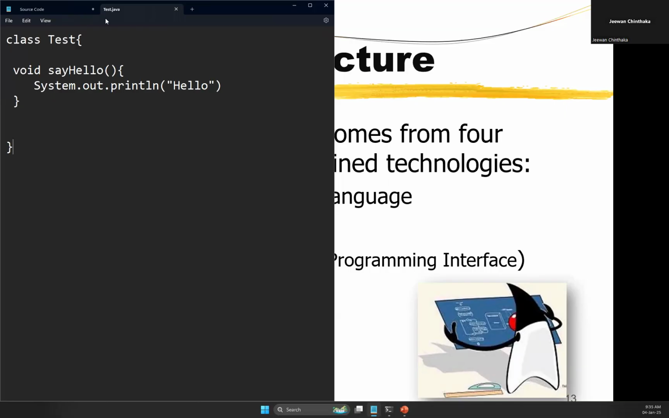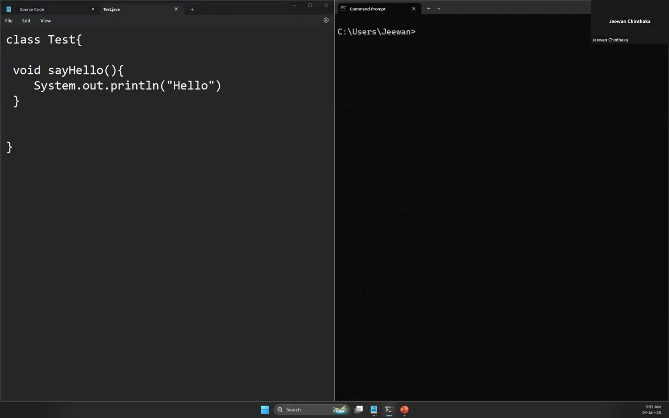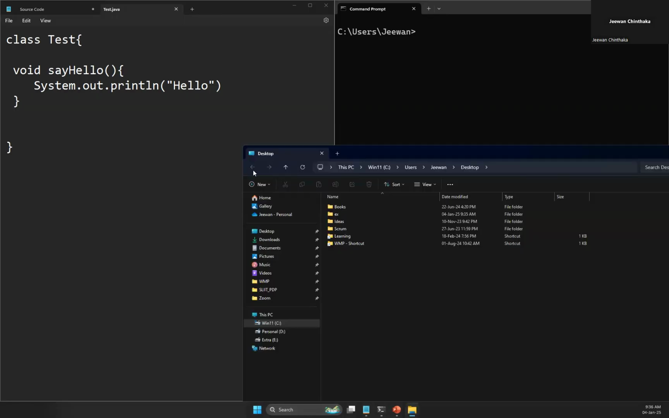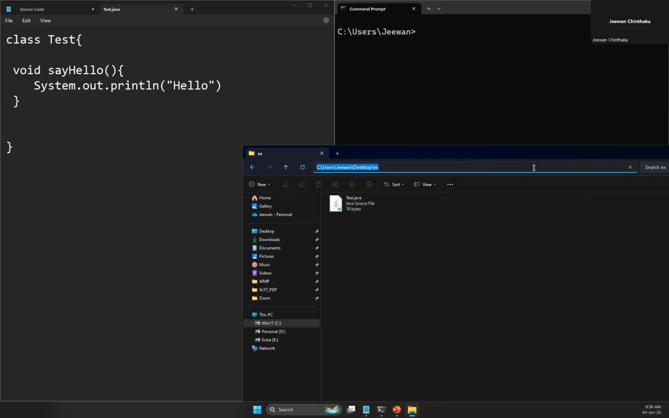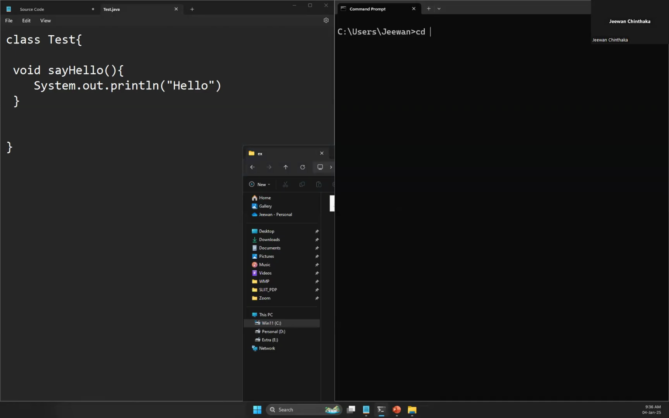Now I have saved it as test.java in my desktop EX folder. Thereafter, you can open the command prompt and get into the folder where you have saved it. Open the desktop from the file explorer and the particular folder EX, and now you can see the Java source file. You can take a copy of this path, the address where you have the Java source file, and then use the command change directory and paste the path.